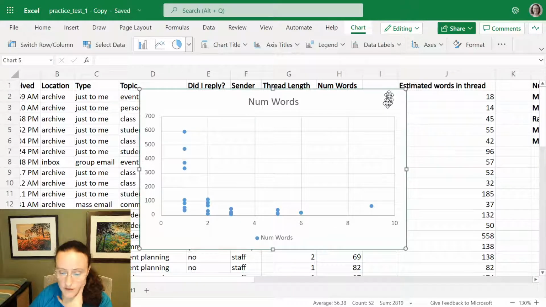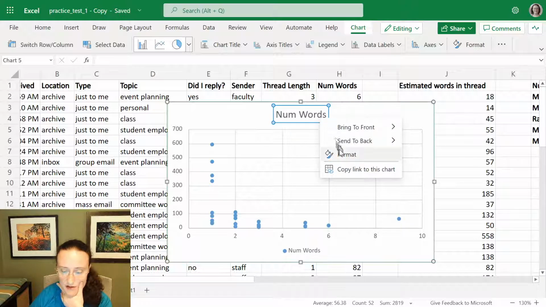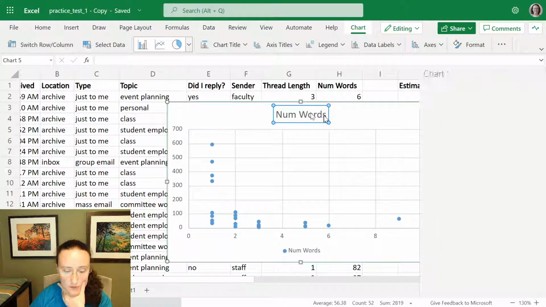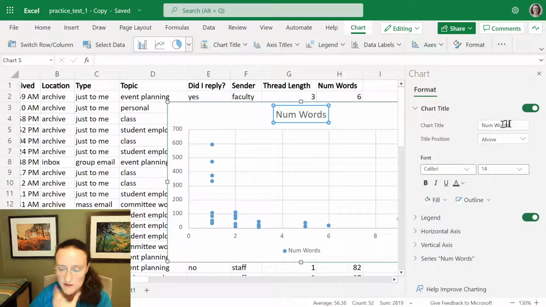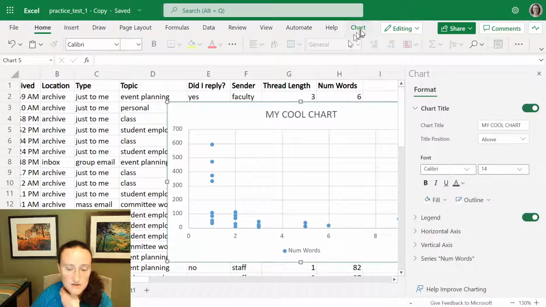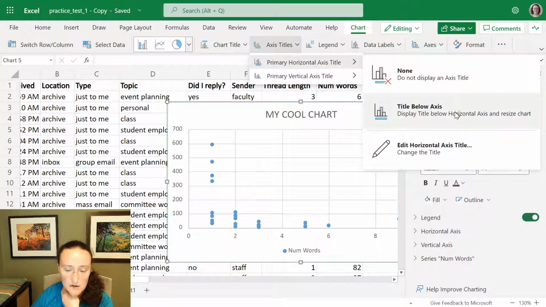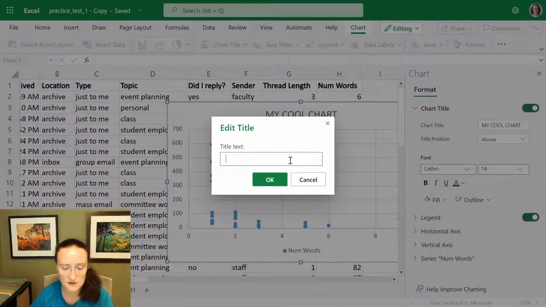Okay. If you want to change some labels or titles, I believe you can just right click on stuff or double click on stuff and then change things. If you want to put in, for example, axis labels, you have drop down menus up here. When you're clicked onto your chart, you should have this chart tab right here. And then you can click axis titles, primary, horizontal, title below axis. You put in the title.